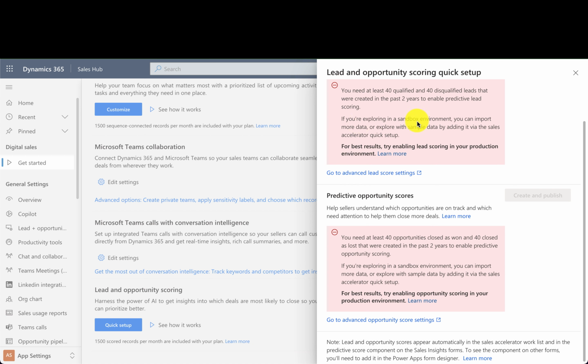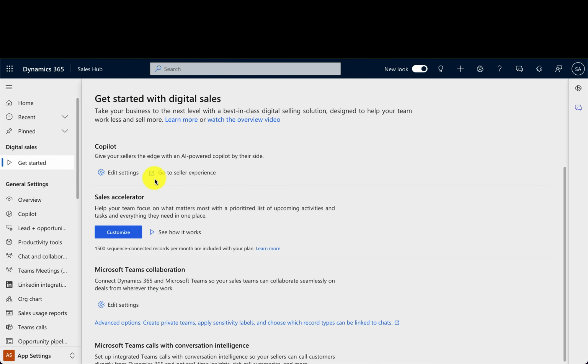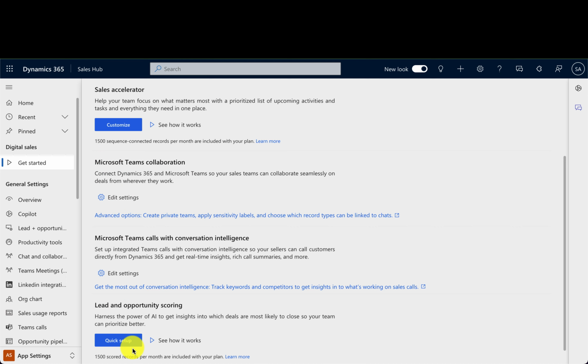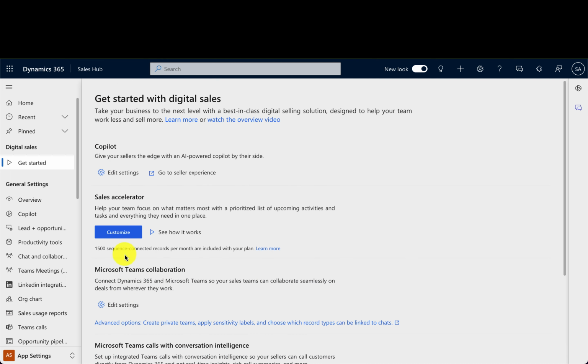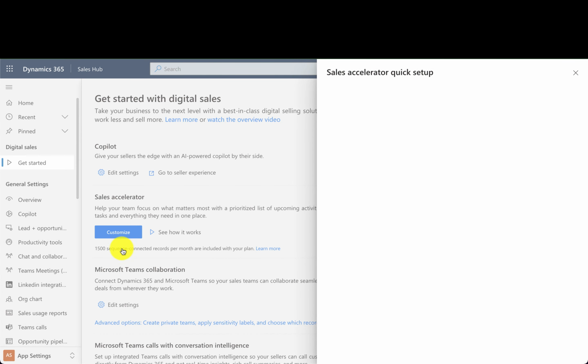If we go back here, we can see if you're exploring in Sandbox, you can import more data or explore sample data by adding it via the Sales Accelerator quick setup. So let's take a look at Sales Accelerator and see if we can bring in enough data to help enable lead and opportunity scoring. So for the Sales Accelerator, let's go into the quick setup.